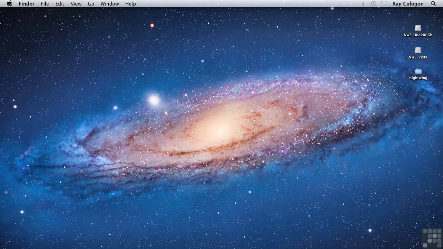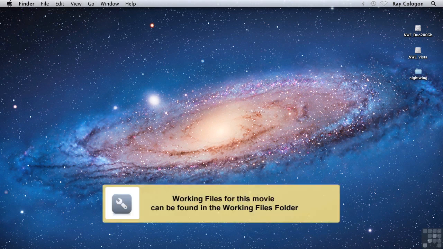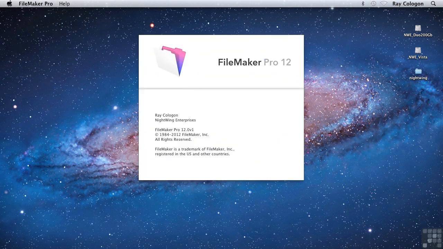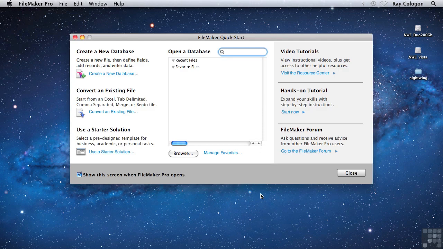Okay, rather than just telling you what a database is, part of the purpose of these videos is to show you. And to do that, we need to dive right in. So, to start a new database file from scratch, first of all, launch FileMaker Pro. In the FileMaker Quick Start screen, use the area at the top left that's labelled Create a New Database, and click on the link provided.